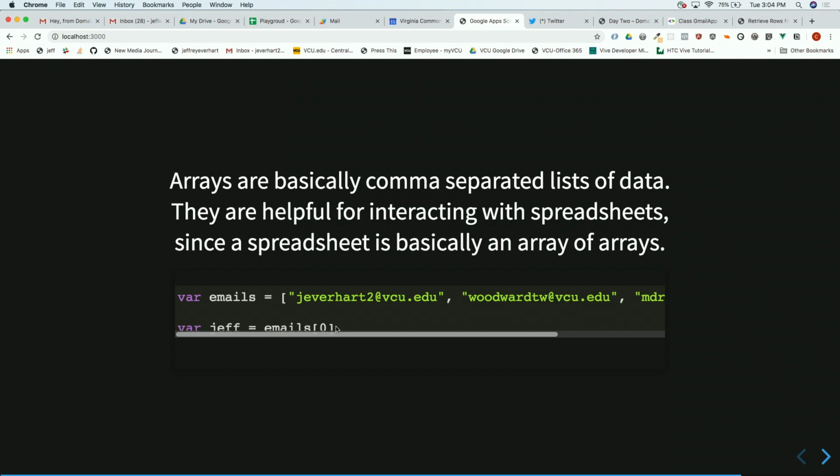So I've got this list of comma-separated values. Say I want to just grab Jeff's email out of it. I'm going to use this square brackets notation and then pass in a number that is the index of the item in the array. But everything starts at 0 in programming land. Most things do. So if I want to get the first thing, it's at the 0th position. 1 would be Tom, so on and so forth, like that.